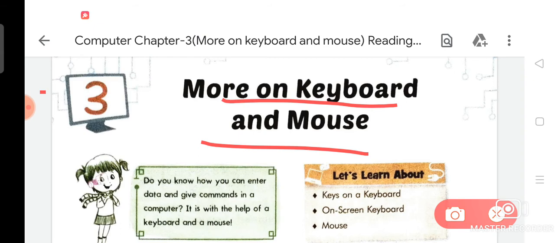Today I am going to start our new chapter, chapter number 3, that is more on keyboard and mouse. Before we start this chapter, first of all, we will learn about keyboard. You have to pay attention and listen carefully to how I pronounce this chapter.